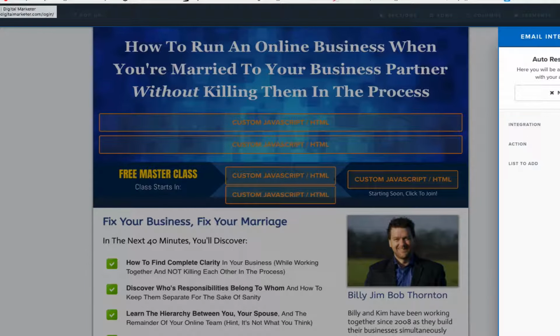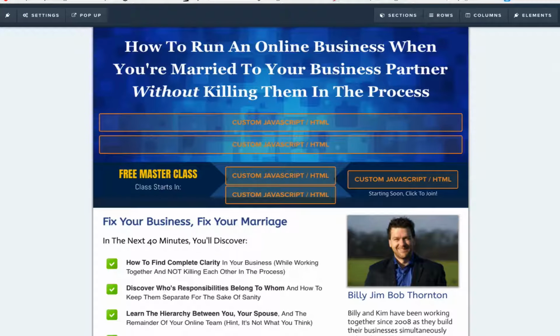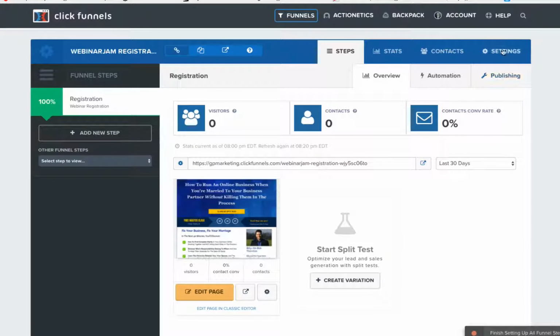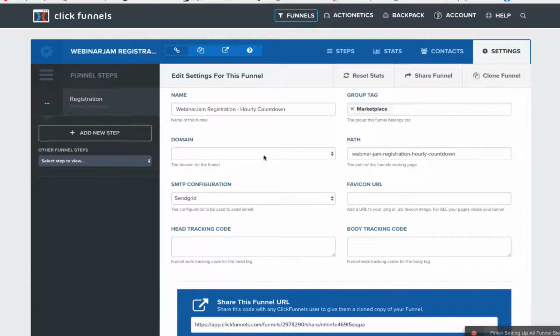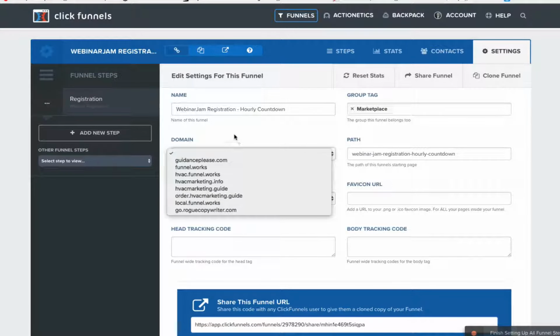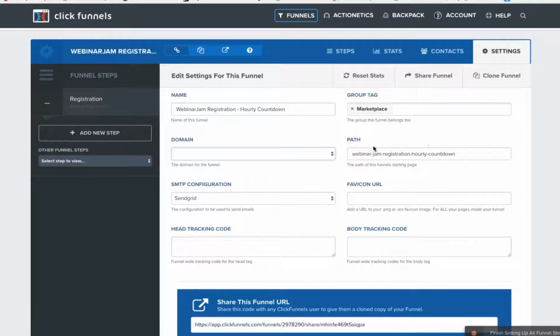Make sure that you go through and set here. Let me exit this real quick. I'm going to leave this and make sure that you go into your settings and you set all this stuff up to work with your domains. I've got a few in here. Just make sure that you select the ones that you want. Make sure that you group tag it the way that you want.